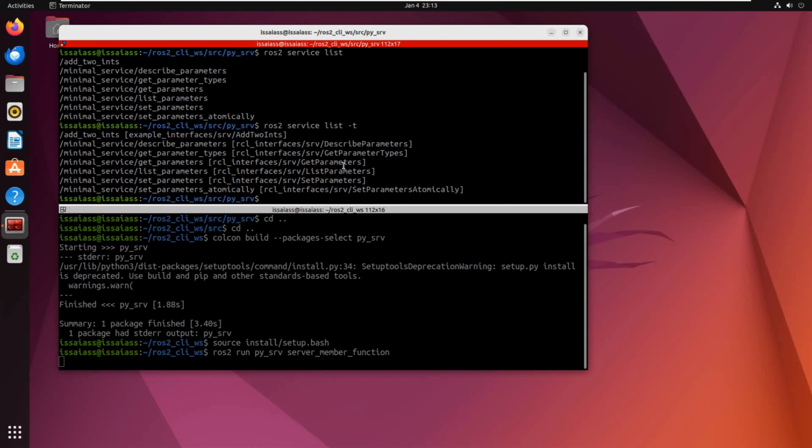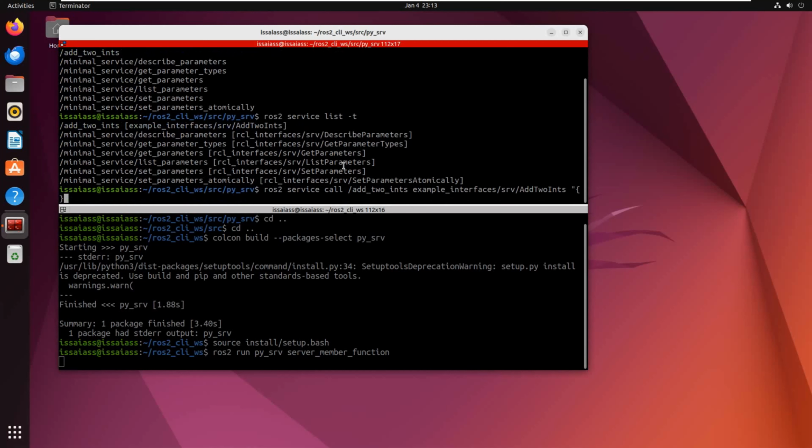And now let's try to call the service. ros2 service call add twins, and the type of message is add twins. We will try to add something. A is 3 and B is 4. Let's see if we receive something below.